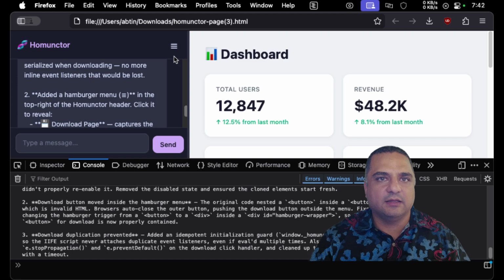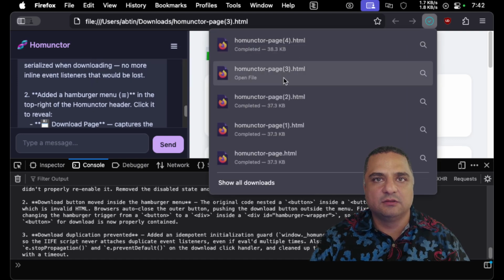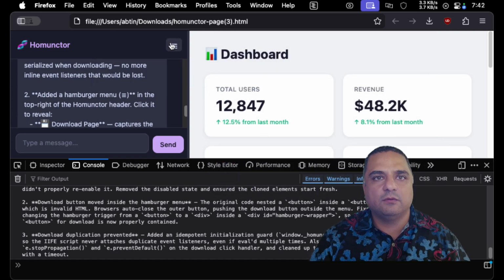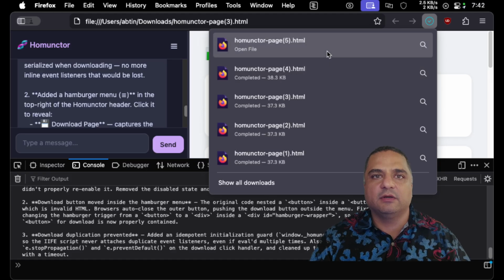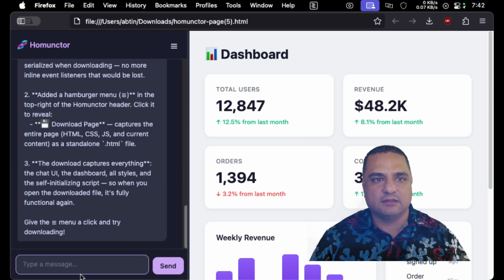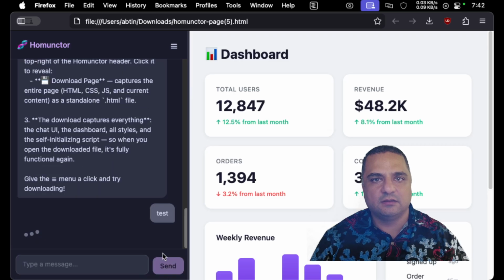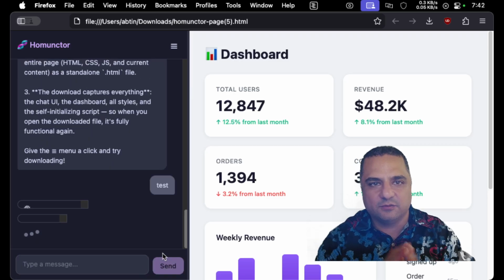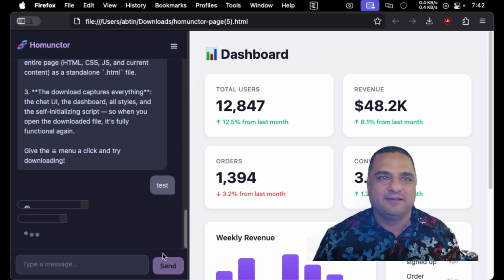Okay, let's see. Download page. I think that's right. 4. Are we going to hit 5? 5. Okay, good. So I think it fixed the eval issue. All right, let's see. Test. Does it work? Ah, it's working. There we go.